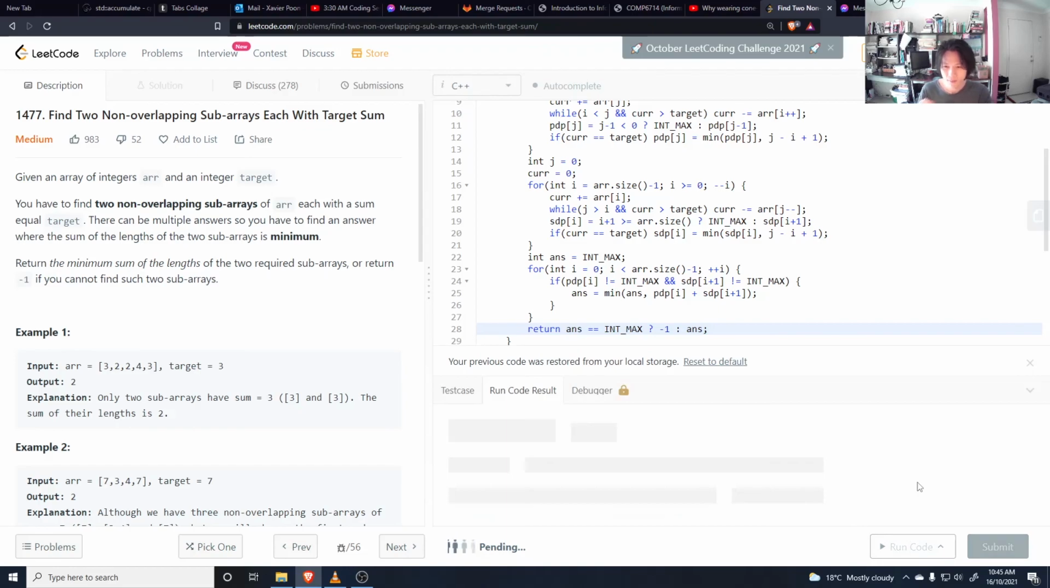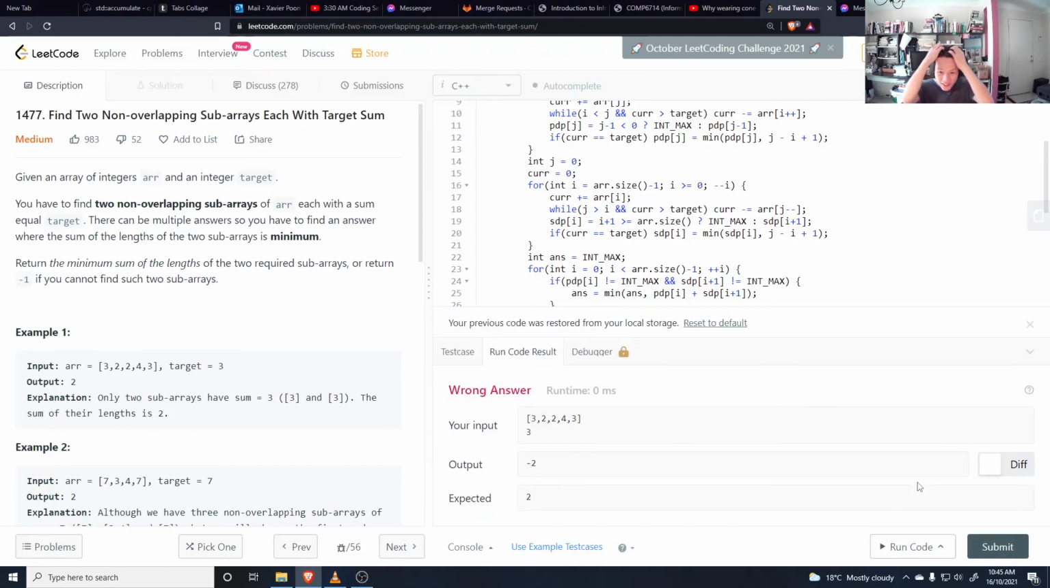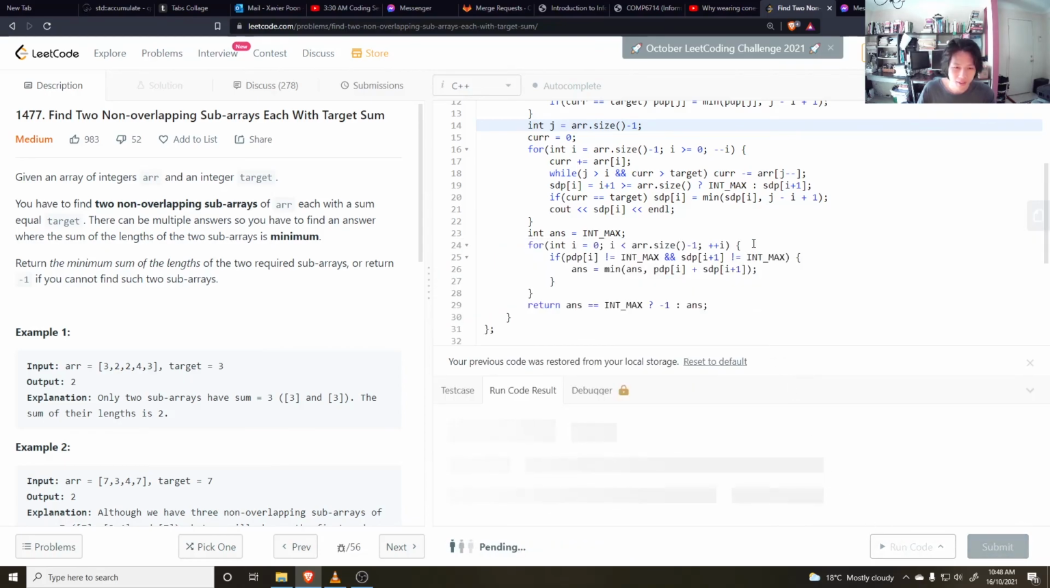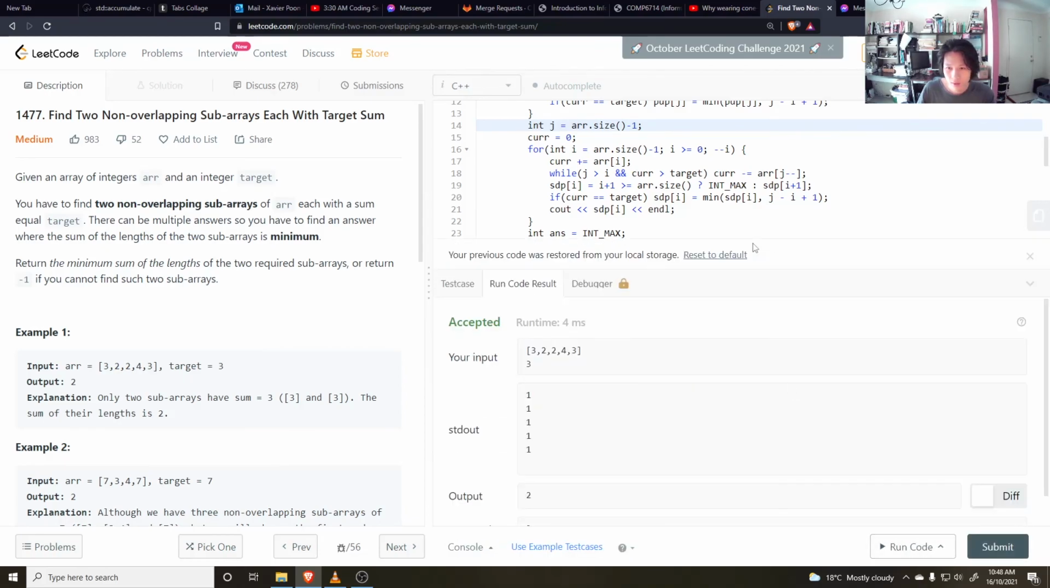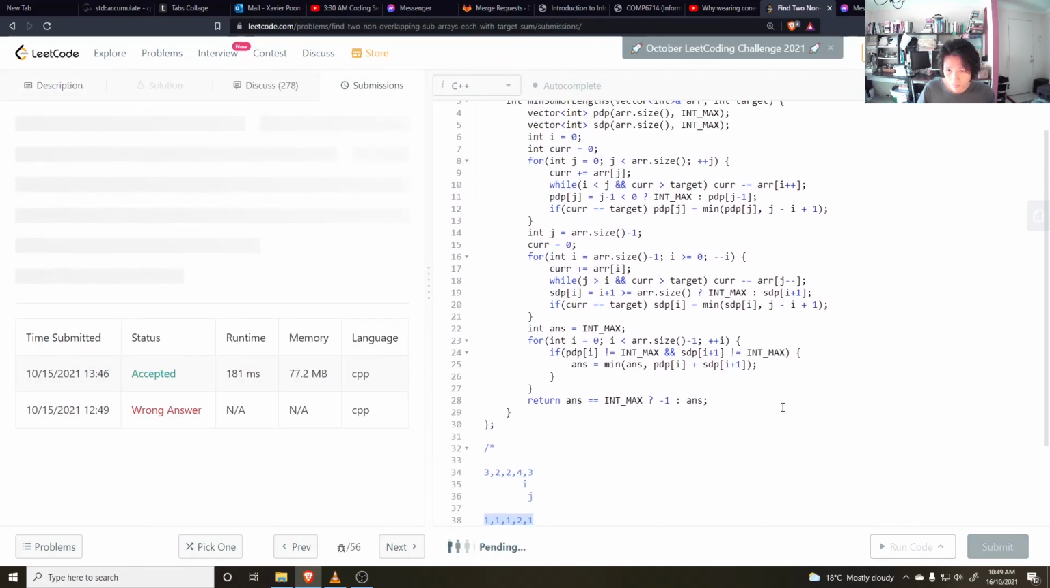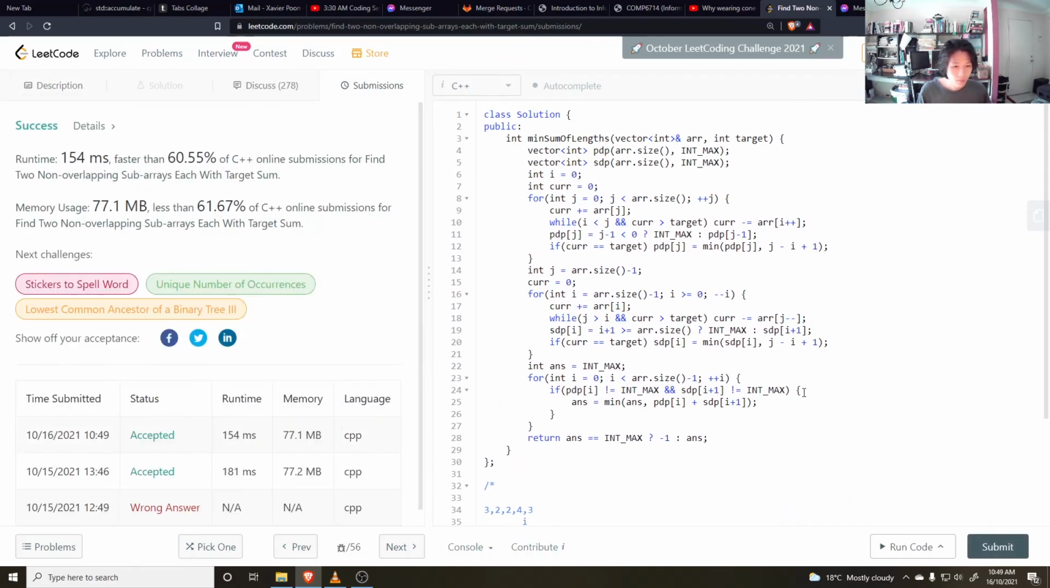Alright. Let's debug it because I don't expect it to work. Let's go. Okay, we get -2. Interesting. J should start at the end. Of course, array.size minus 1. I think I made the same mistake last time. There we go. Yay.